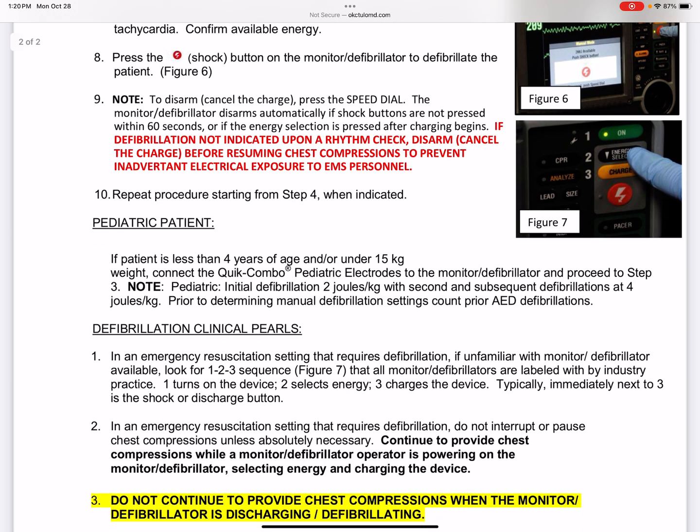An important note here, if you need to cancel the charge, you charge it up. We're always going to charge the monitors while we're doing chest compressions, and then you read your rhythm analysis and it's asystole or PEA or whatever the case is, they've obtained ROSC and you need to disarm and cancel the charge. You press the speed dial. So that speed dial at the very bottom right-hand corner, you just press it and it will dump the charge.